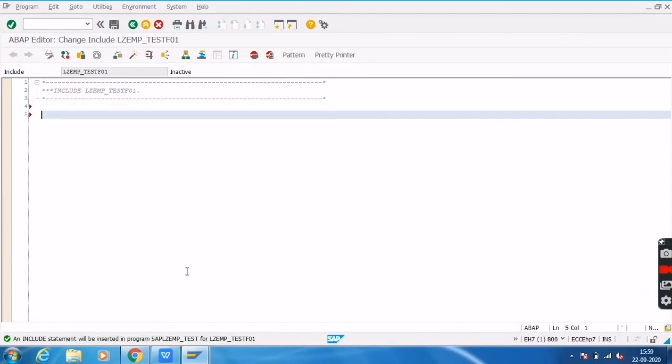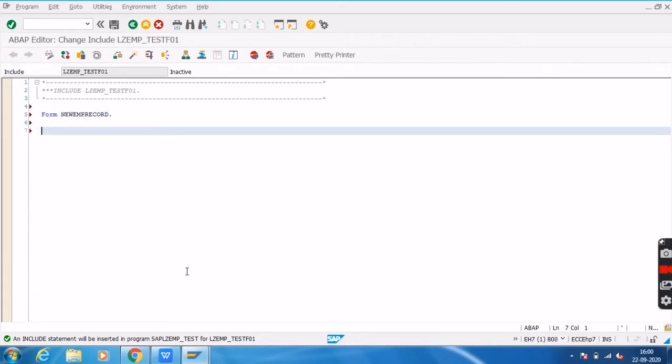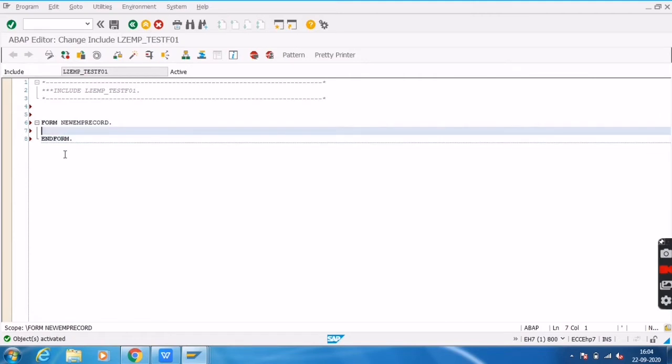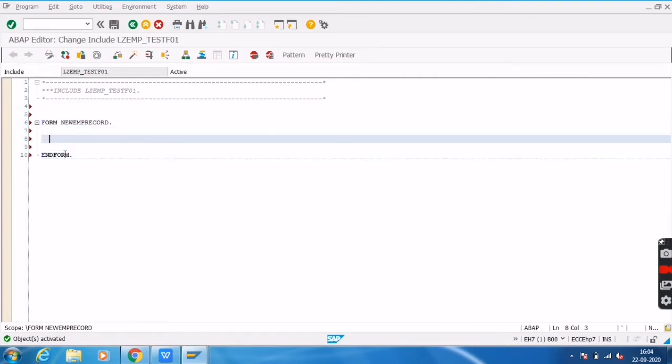Here we need to create one subroutine. So what is a subroutine? I will explain in further classes, in future classes. First of all, I will create a subroutine with FORM. The name is new_emp_record. We need to open the FORM and we need to close the form. We will use the statement called ENDFORM to close it.